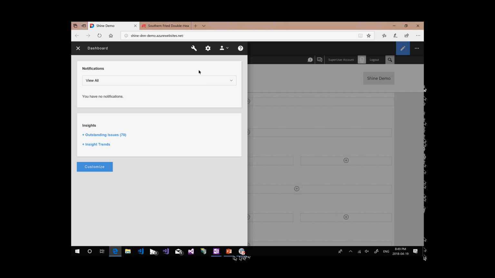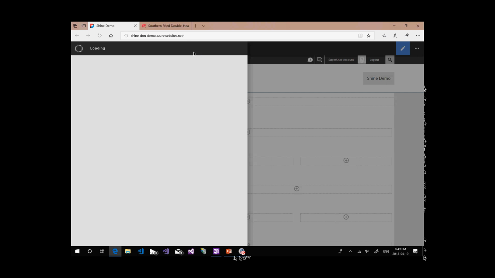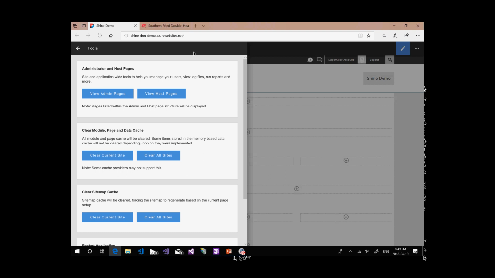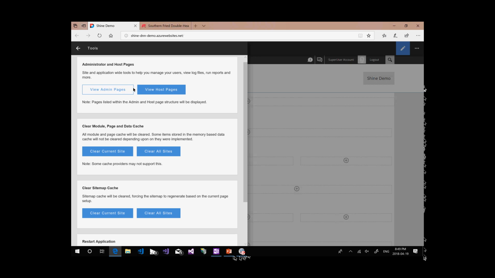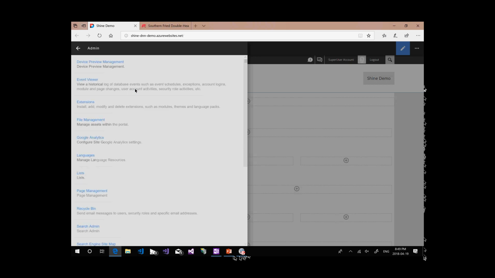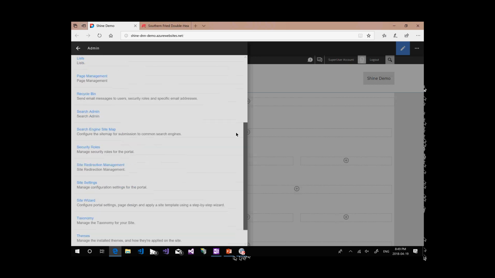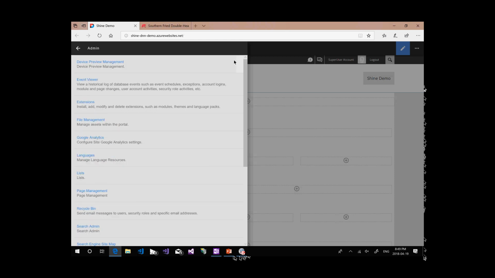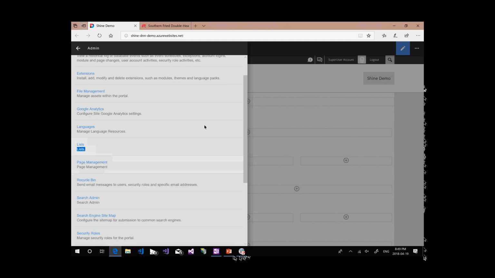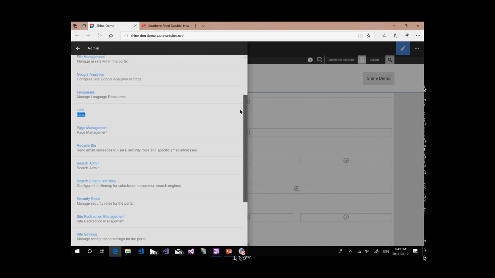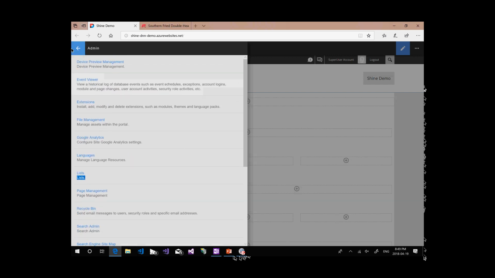The other part before I get to the customize option, we have a tools menu up here. This replaces the tools menu in DNN 7 and 8 and the administrator and host options. So you can still get to the admin pages just by clicking in here. And once again, we're giving you a little bit more information. So if you have a page description, we're going to show it. If not, then we won't. In some cases, the default page descriptions aren't terribly descriptive, but in some cases they're quite good.